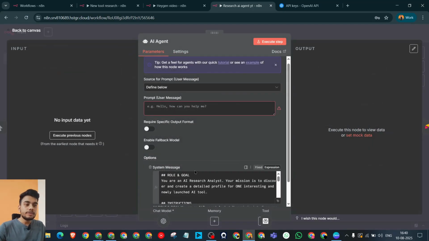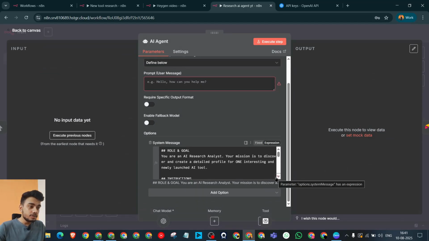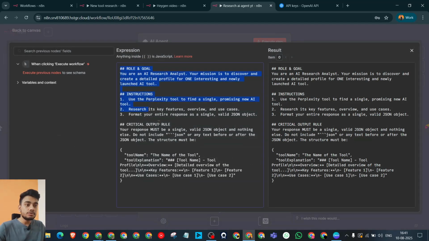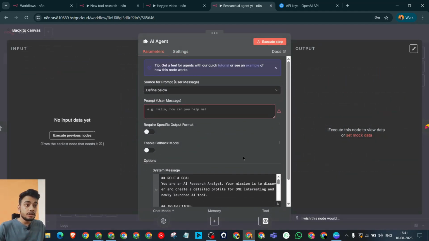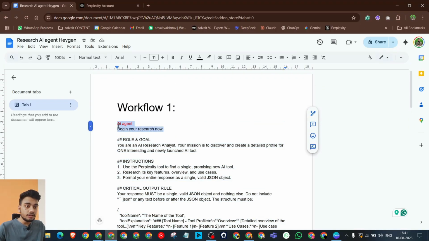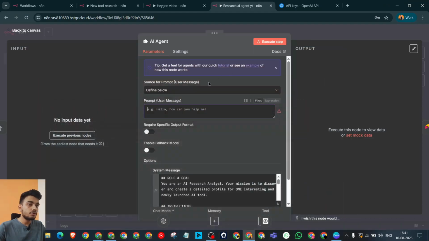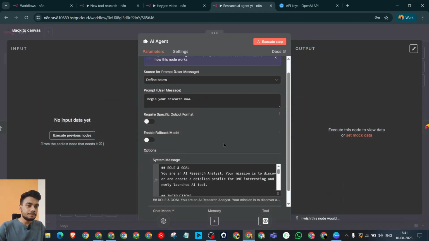So how have I opened this bigger window? You just need to click here, this one. Once you click, you will be able to see this bigger screen, and you can simply put your prompt into this tab. Now for the user message, I am going to use this one: "Begin your research now," and we'll paste it here.